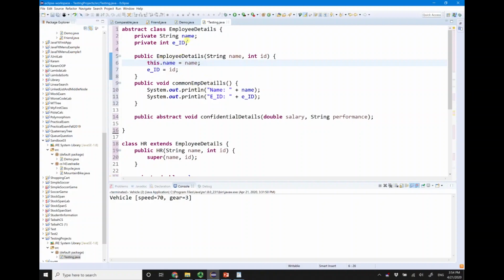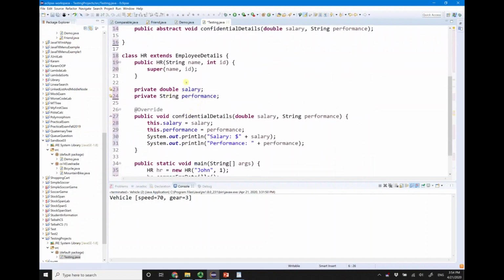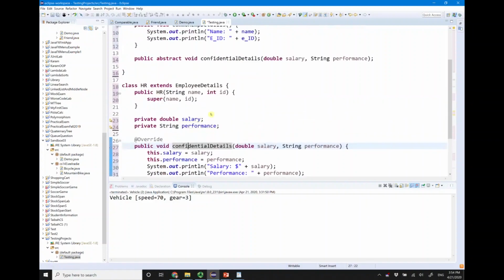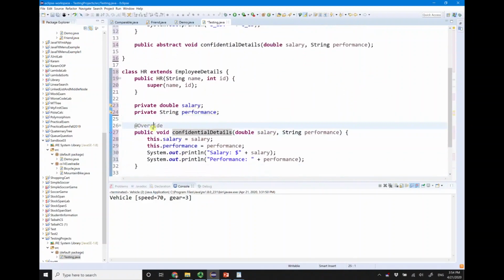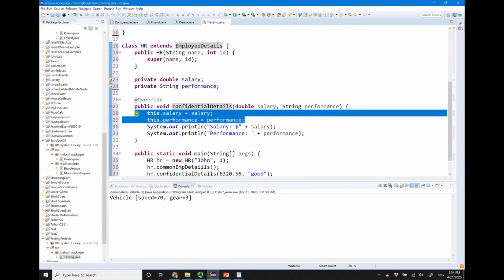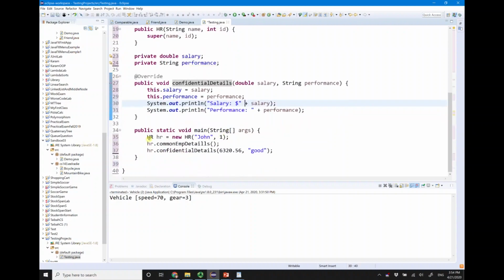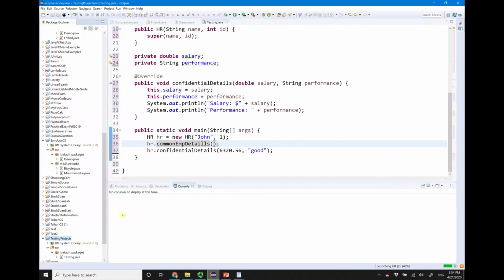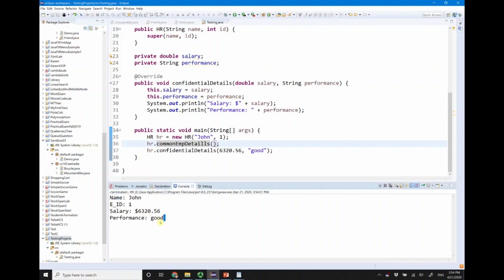Now I asked you explicitly to make this an abstract method, so you should know that this should be an abstract class. This is going just to provide the ID and the name. Here is the ID and the name printed in common details. And the HR is going just to add the salary and performance, and it's going to provide implementation to the function confidential details from here. This is actually overridden from the employee details class, and it's going to provide them and print them. So if this is your main, this is how it's being done. Let's just run this project, and this should print name John, ID 1, and the salary and the performance.